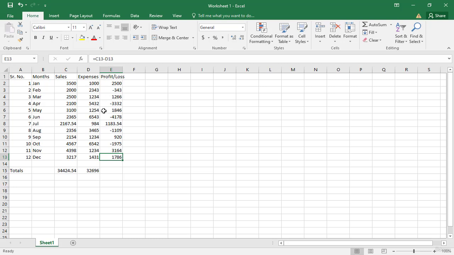Obviously in some cases you do not want the cell to change. For that you have to use the dollar sign, which I will show you later on, so that the cell remains constant. But as of now we want to do the profit and loss for this 12-month data set. So this is the way that you can do it.